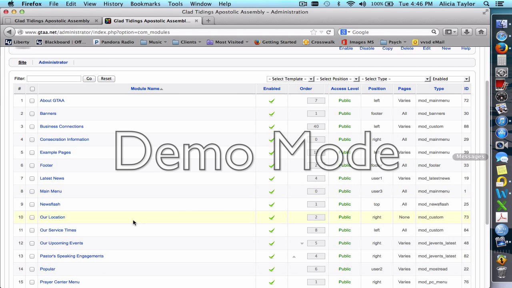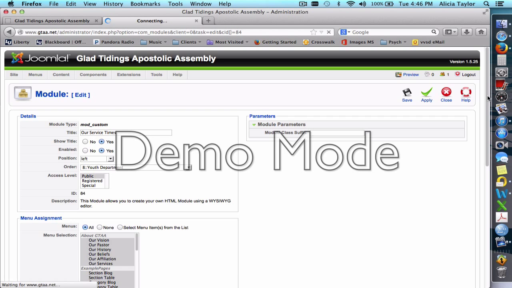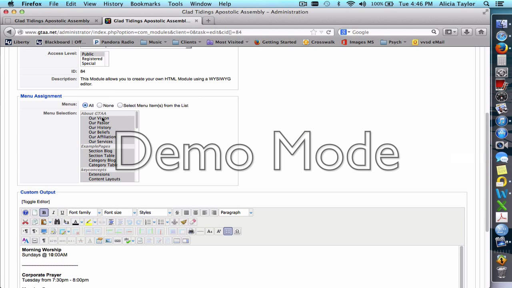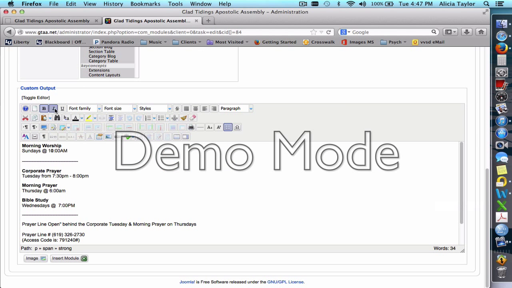So now if I go to our service times and click on it, if you scroll down, now menu assignment, this is all the different menu pages that it appears on. So right now it's set to appear on all. And some things you'll notice when you go in there, it has select menu items from the list. And so you can click this and then select specific ones if you only want it to appear on certain pages.